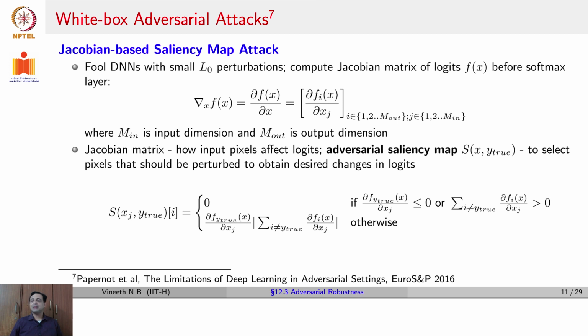Using this, the method suggests the creation of an adversarial saliency map, which is given by 0 if the true gradient, that is f with respect to that xj that you want to consider, that input dimension, is less than or equal to 0, or the gradient with respect to non-true labels, non-ground truth labels, is greater than 0.